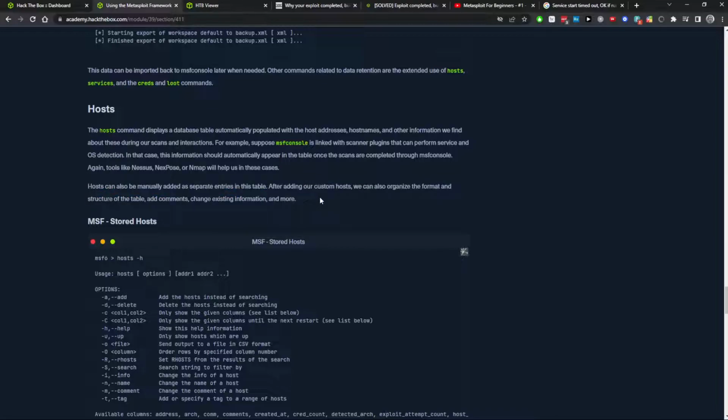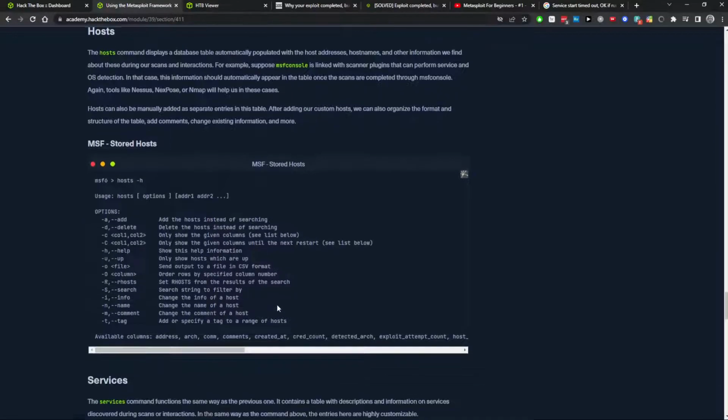Hosts can be manually added as separate entries in this table. After adding our custom hosts, we can organize the format and structure of the table, add comments, change existing information, and more. Hosts, okay, cool. Services, so you've got hosts, hosts -h gives us the hosts, and yeah.